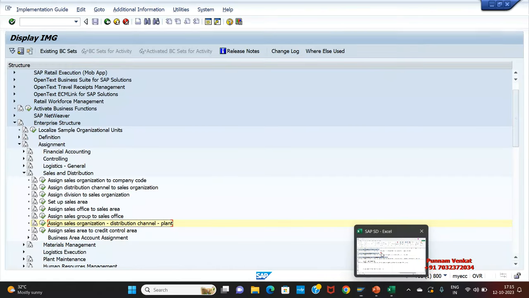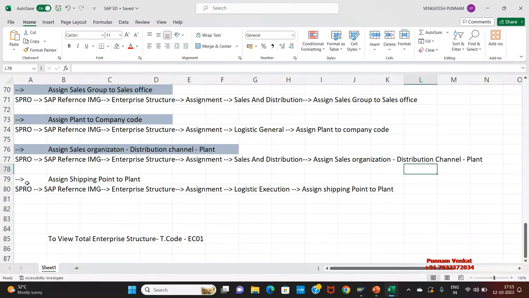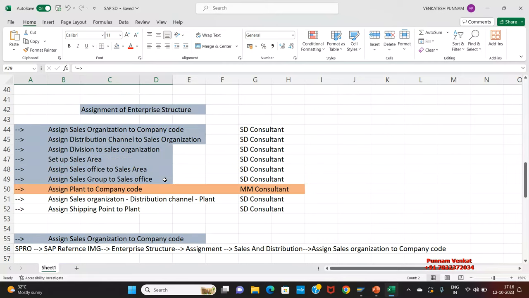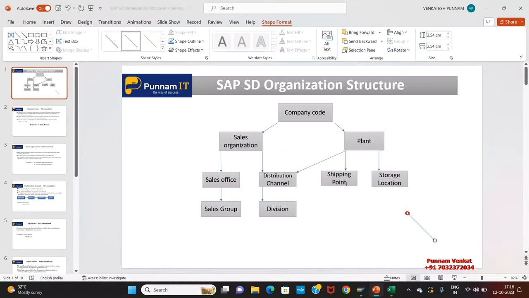The last assignment in the enterprise structure, assign shipping point to plant. Everyone, who is responsible? This one is done. And now the last one, assign shipping point to plant. The SD consultant is responsible, everyone. So this is a shipping point and this is the plant. We want to assign these two things, shipping point to plant.